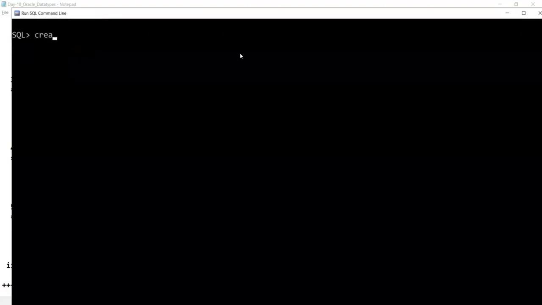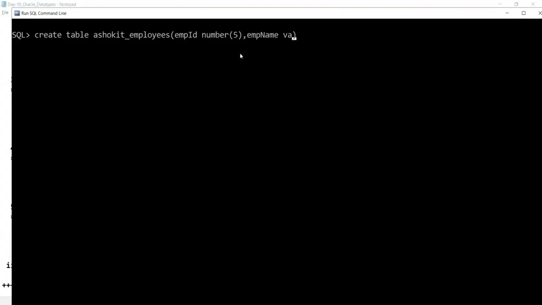I'm just creating the table. Create a table Ashok IT underscore employees. Employee ID, that is a number column. Number column of what? 5 digits I can store. And then employee name, that is varchar2 of 50 characters I can store.